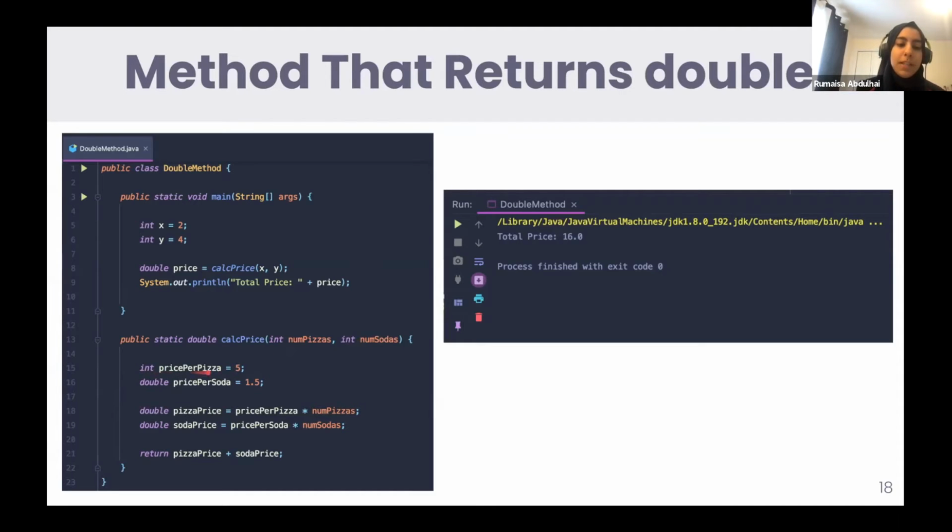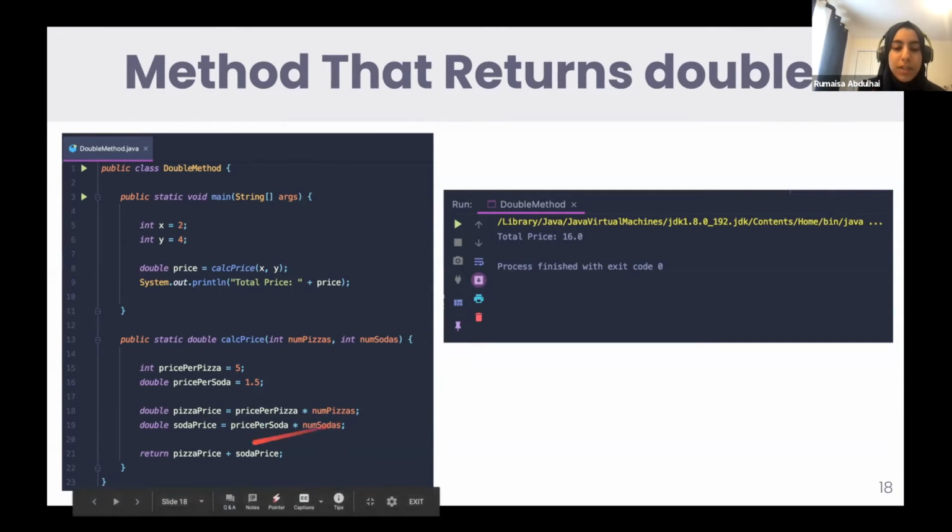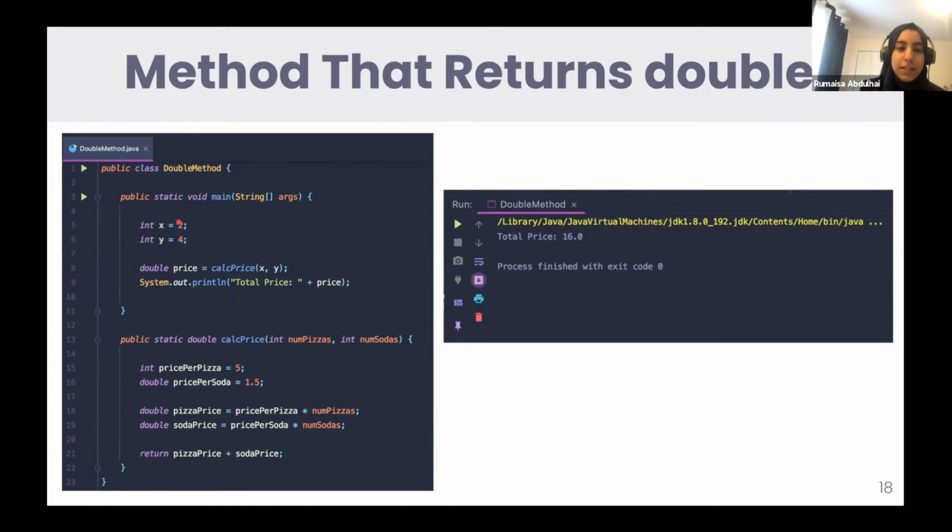So the price per pizza is, let's say, $5, and the price per soda is $1.5, right? So the price should be the price per pizza times the number of pizzas, and the soda price should be the price per soda times the number of sodas, and then we just add these two together to get the total price of our order. So you can see that if I call this calculate price and I pass in these two integers, x and y, and I print it, it will come up with the right answer.